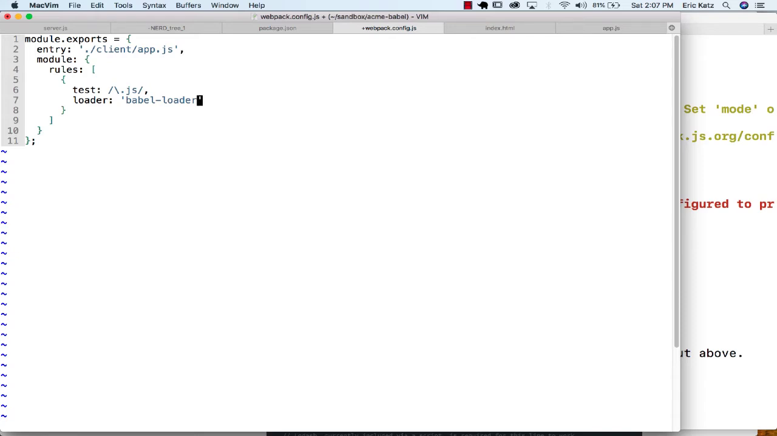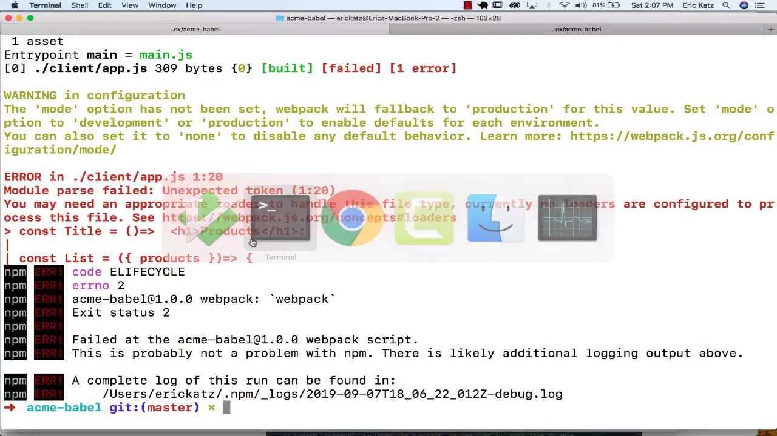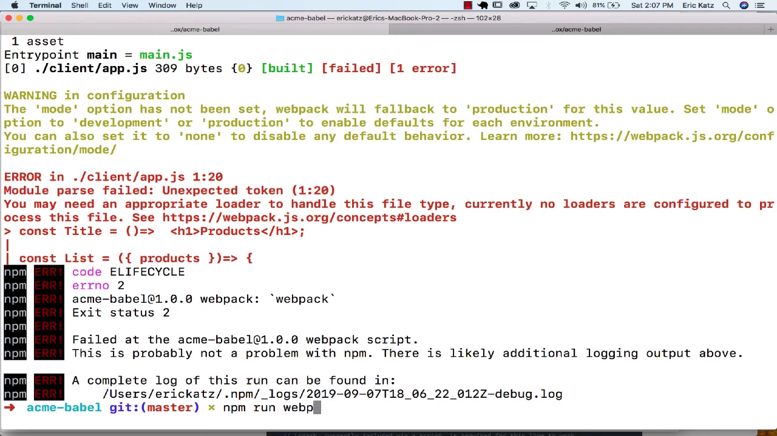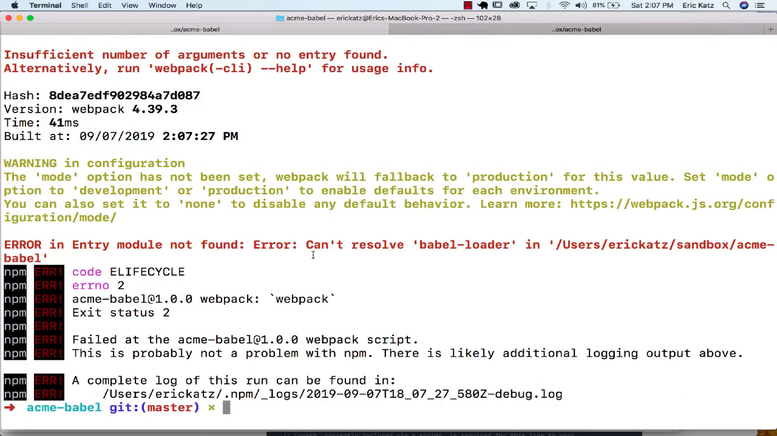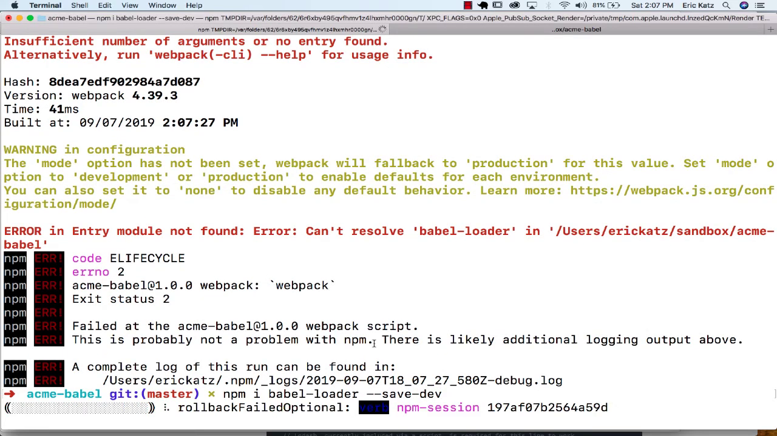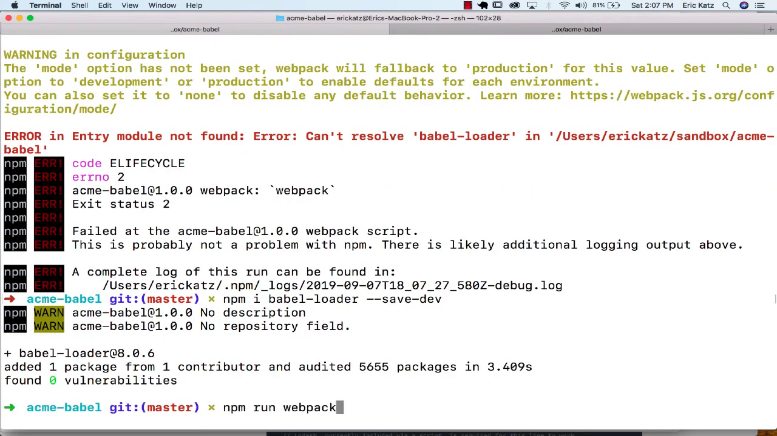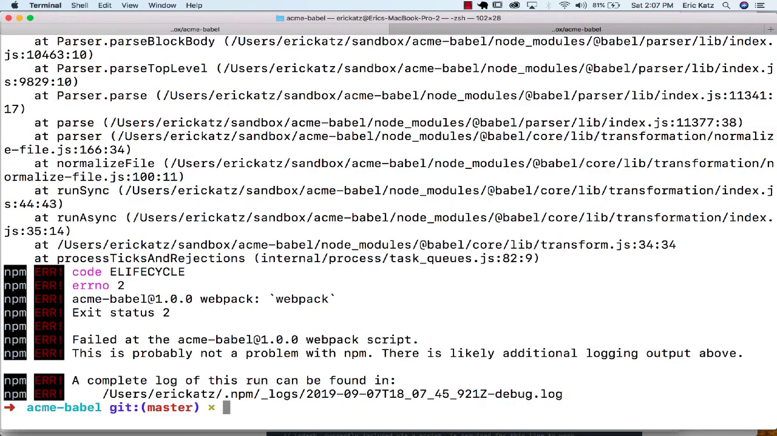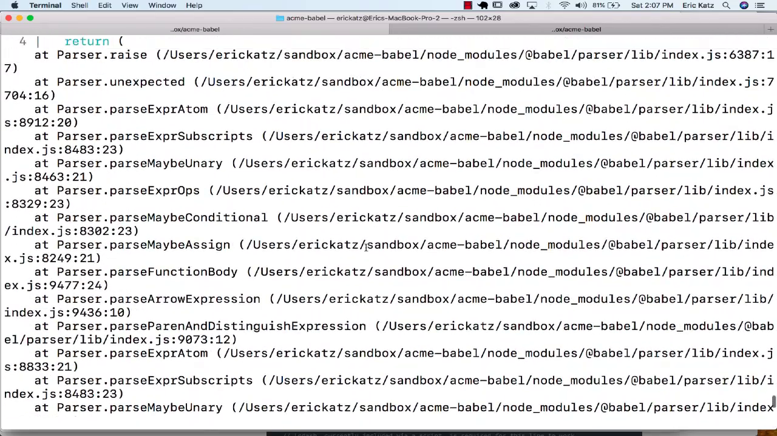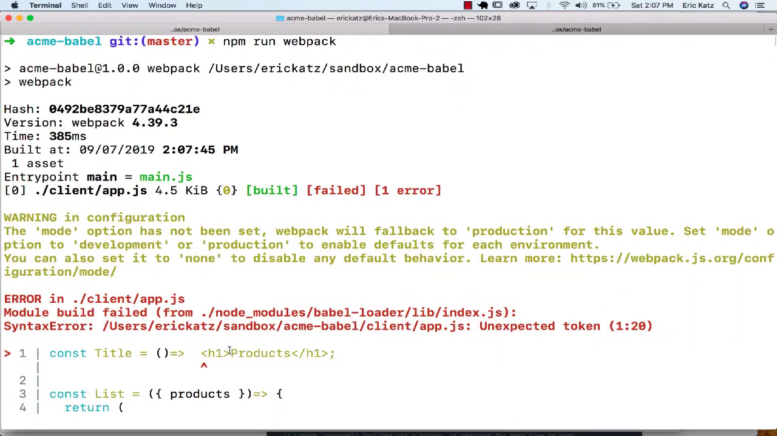And if I end up doing that, I'll run into a different issue. It's going to say, I don't know anything about the Babel loader. So let's install it. Again, this is going to be a dev dependency. Run this again. Okay. Now we're going to be back to our same issue here, that it's not going to understand this.